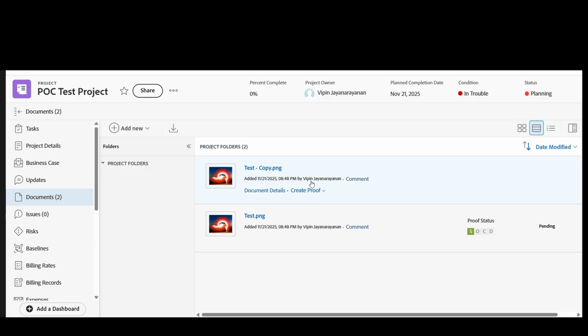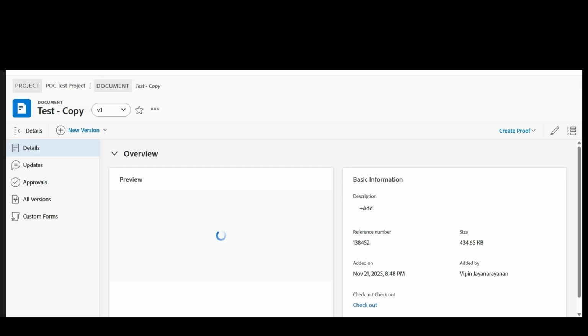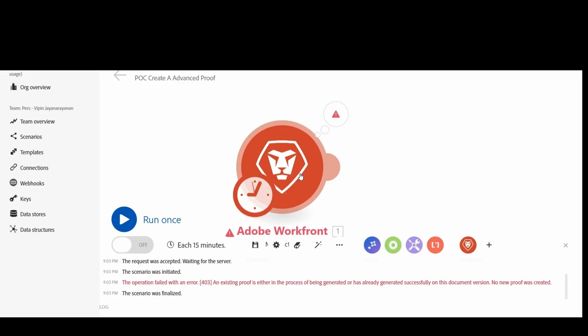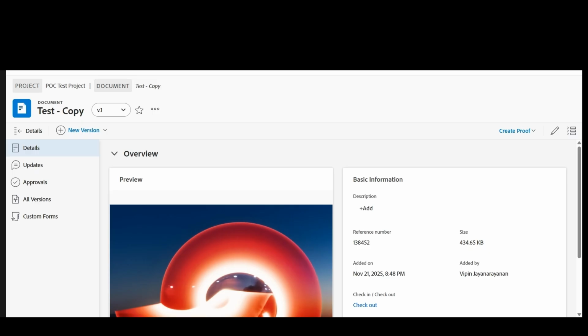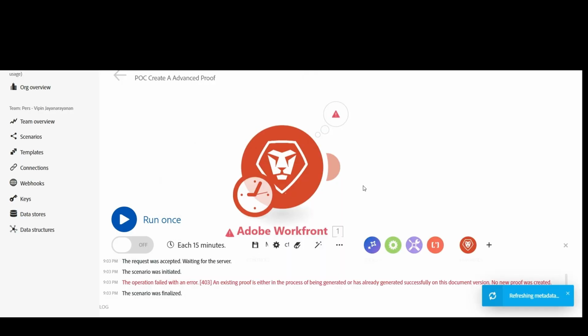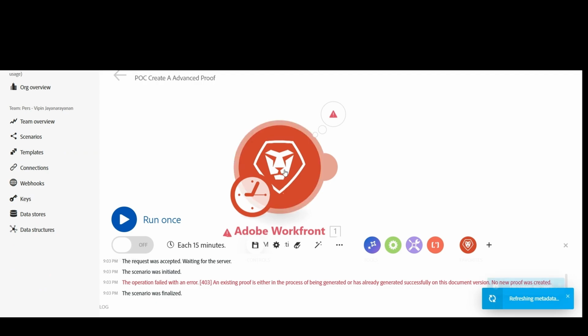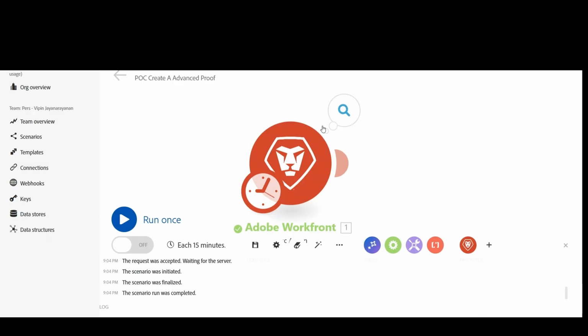So let's go to document details. Let's try to copy the document ID here. Document ID should be this. And let's try to get the document version ID, which is the second GUID from the URL. So this is the document version ID here. Let's try to Control V here. Let's click on OK there. Now let's try to save it. Hopefully it should work now. Here it is. It's doing something. Yeah, it's working fine now.